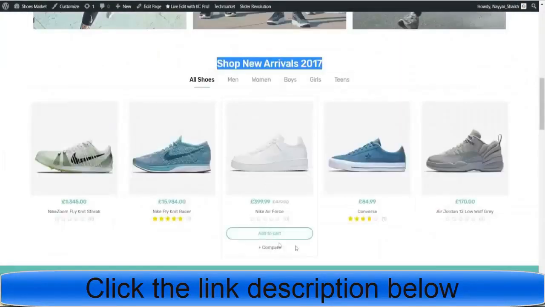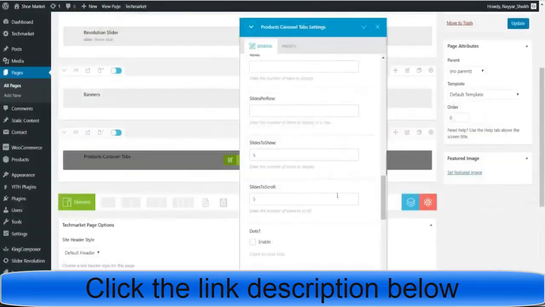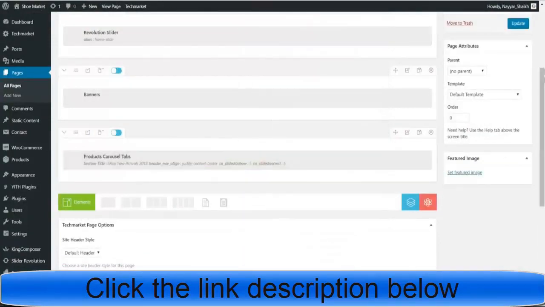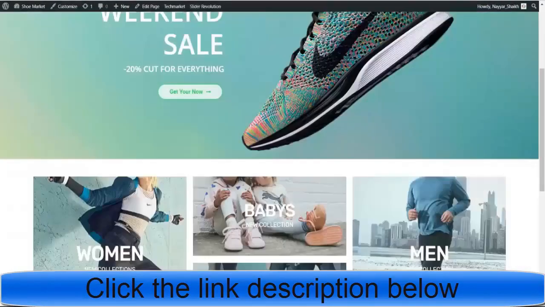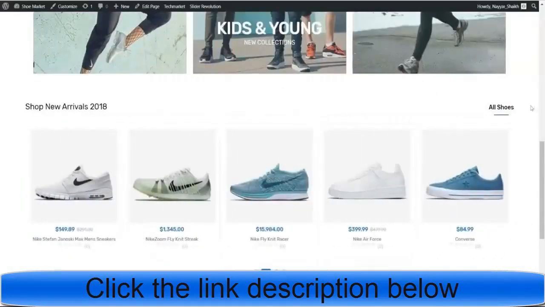Now we also have these dots at the bottom. If you see at the bottom we have these dots, so we have to enable dots. Here it is, just make it enable. Now click on save, click on update. Now again let's refresh and see how this looks. Okay guys, so as you can see, this is how it looks, and this is really looking amazing.